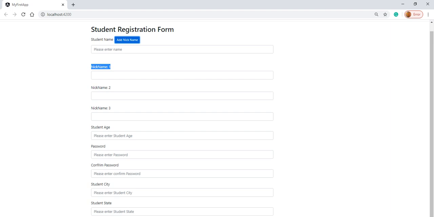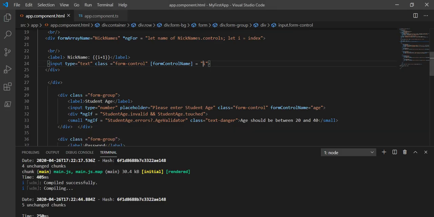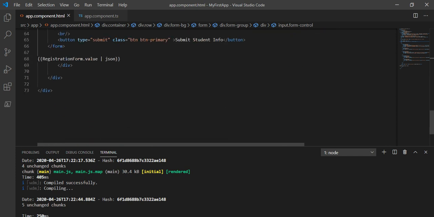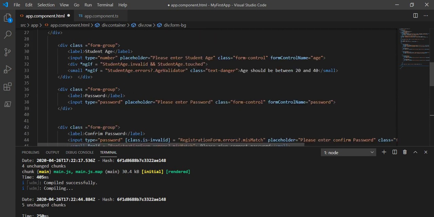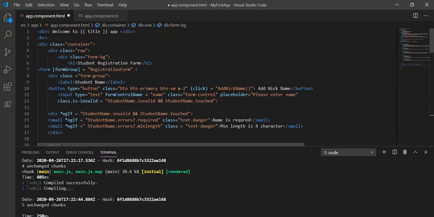And we can see, as we are adding these nicknames, it added 3 controls, and it added them in this registration form dot value. So for showing purposes, I'll cut it from here and take it over here somewhere.